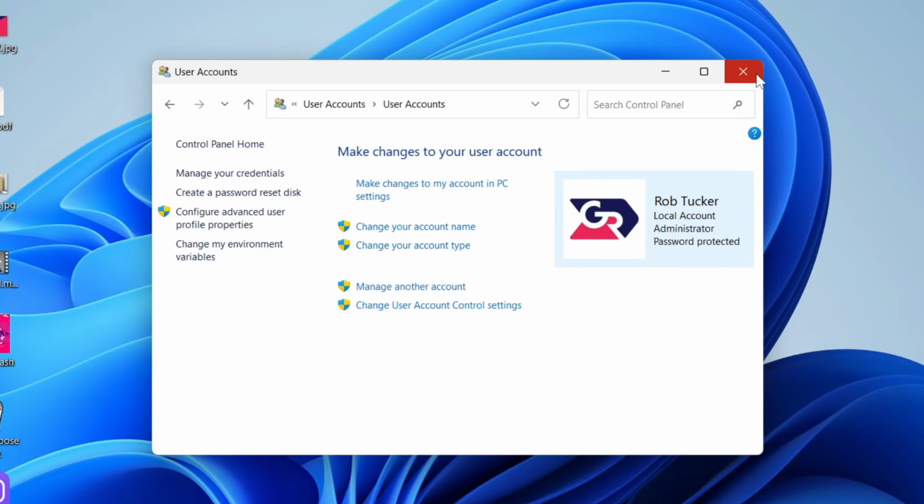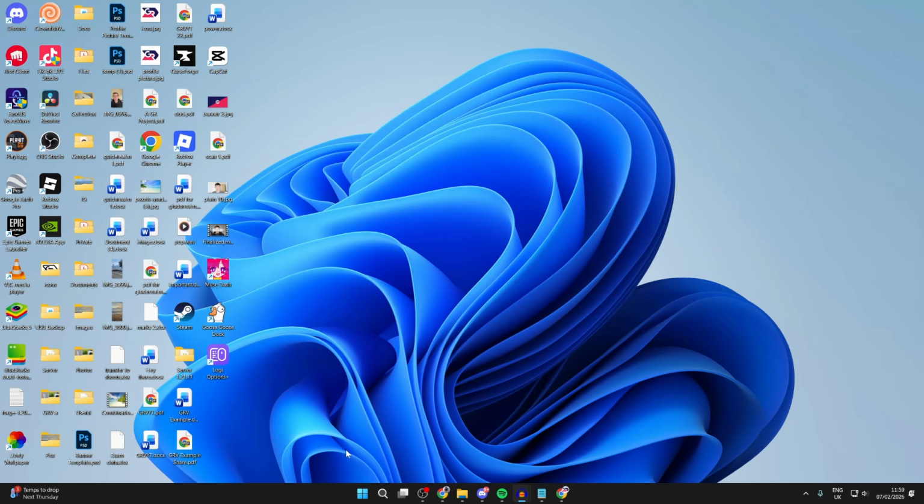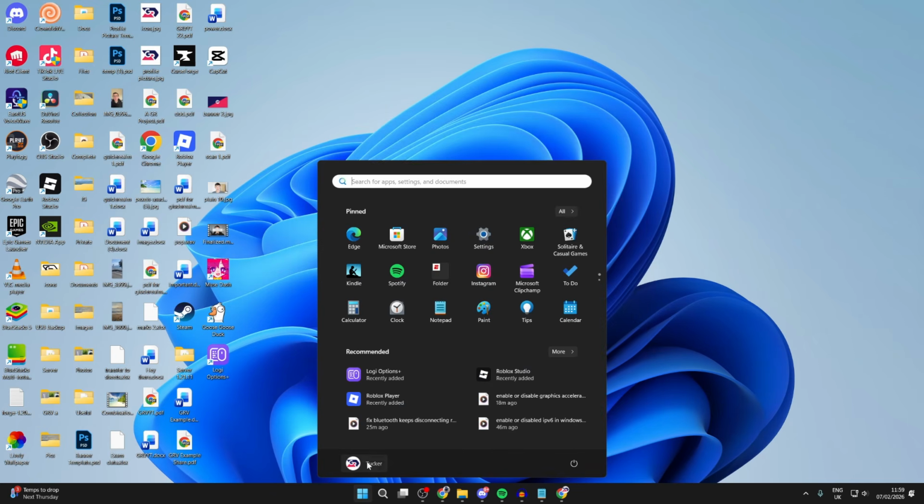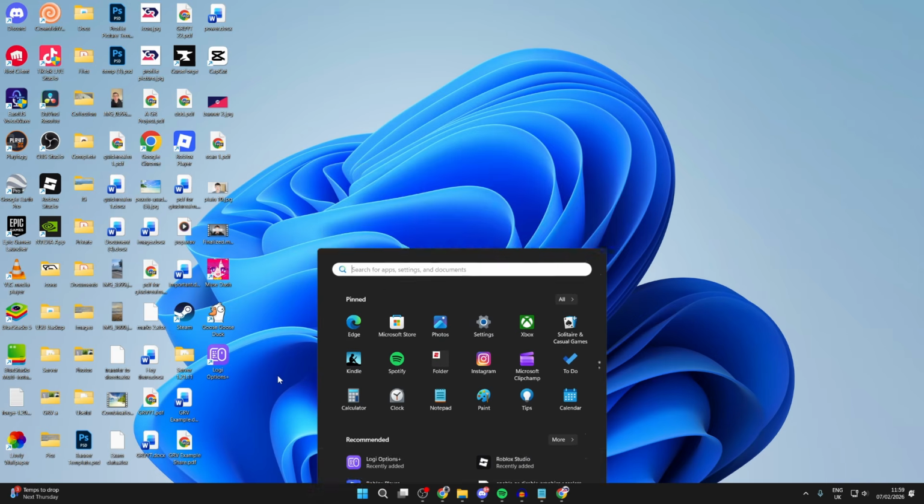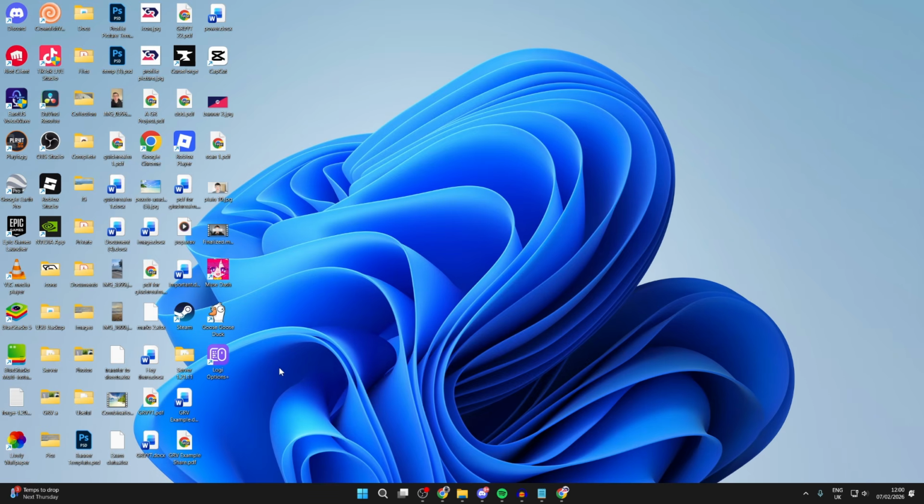So now we can close out of this. And if I press the Windows Start button at the bottom, you'll see that it still says Tucker. So what you'll then need to do is press sign out and you can sign back in and then it'll be updated and the name you changed it to will then be there. So in my case, it'd say Rob Tucker.